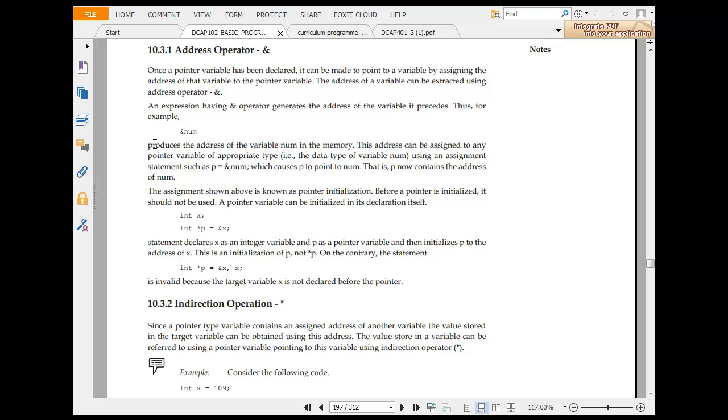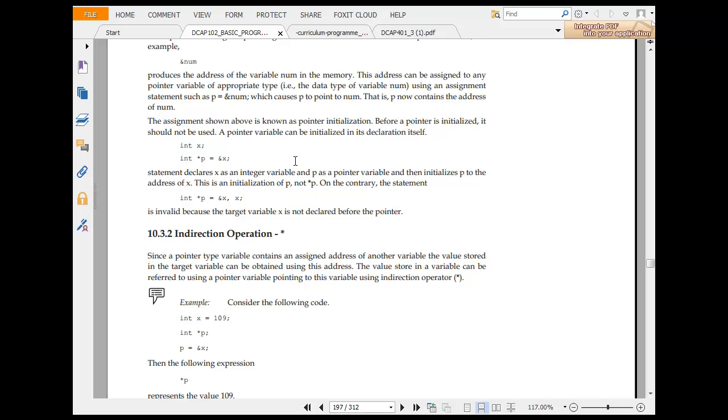The address AND operation. Once the pointer variable is declared, it can be made to point to a variable by assigning the address of that variable. The address of a variable can be extracted using the expression having the AND operator, which generates the address of the variable it precedes in the memory. This address can be assigned to any pointer variable of appropriate type. Integer x, star p is equal to &x. Declare x as an integer variable and p is a pointer variable. So sometimes you have star p, sometimes you don't have star p. If you have not initialized anything, then you have to use star p, otherwise you can use just p later on.